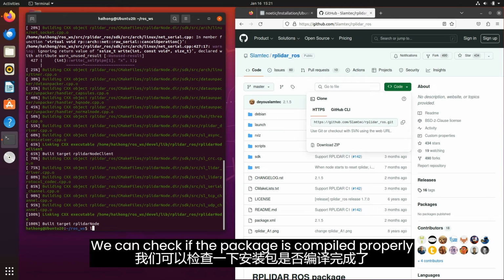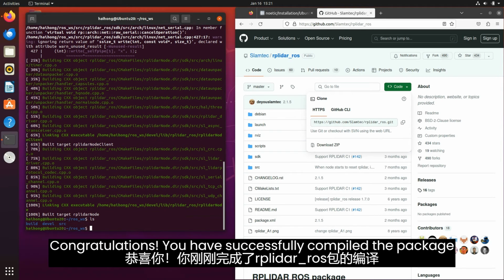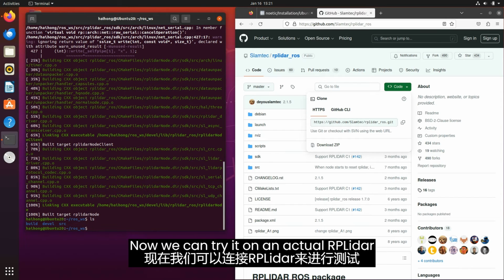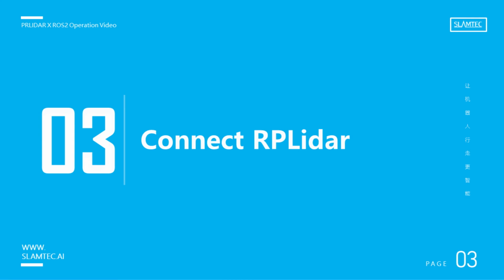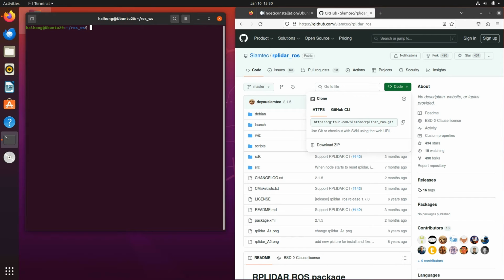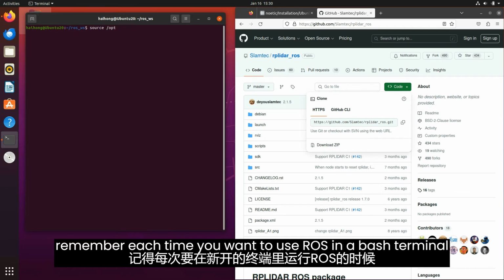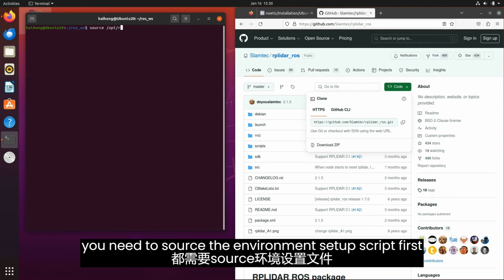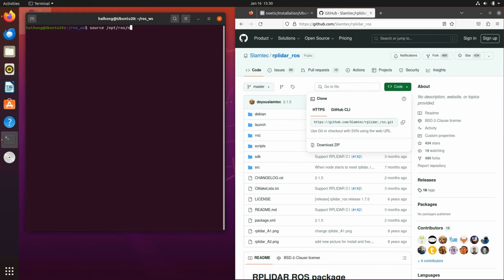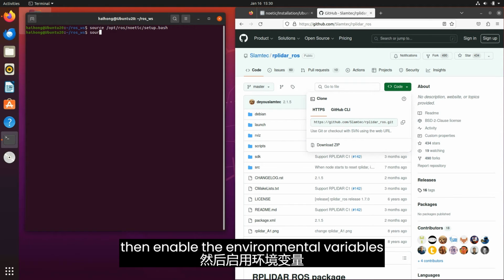We can check if the package is compiled properly. Congratulations! You have successfully compiled the package. Now we can try it on an actual RPLidar. Let's do this in a new terminal. Remember, each time you want to use ROS in a bash terminal, you need to source the environment setup script first. Then enable the environmental variables.